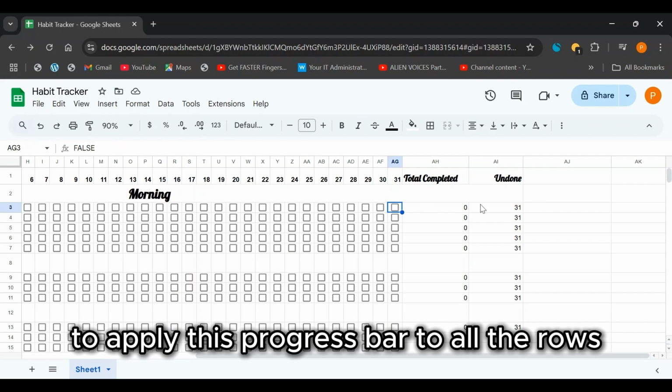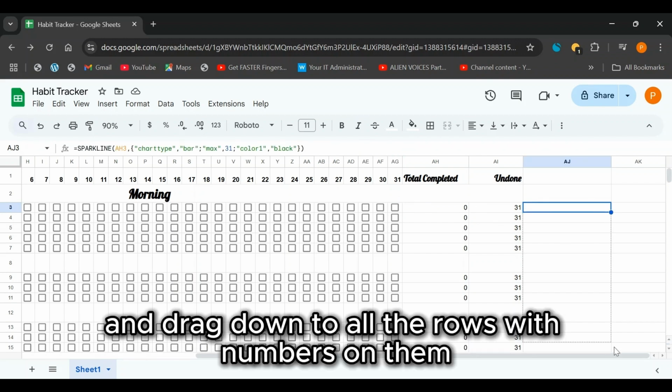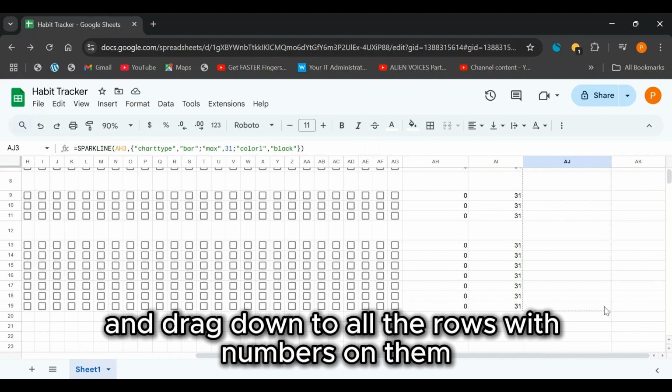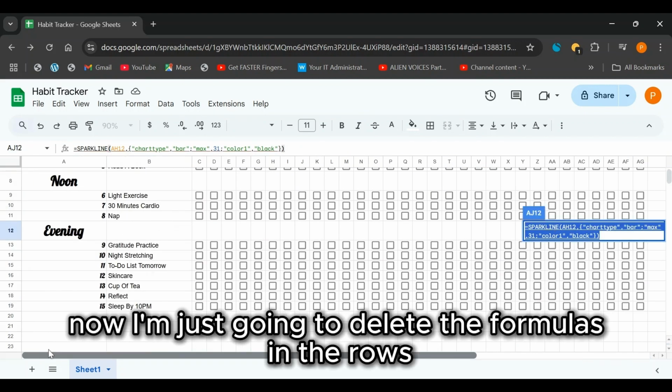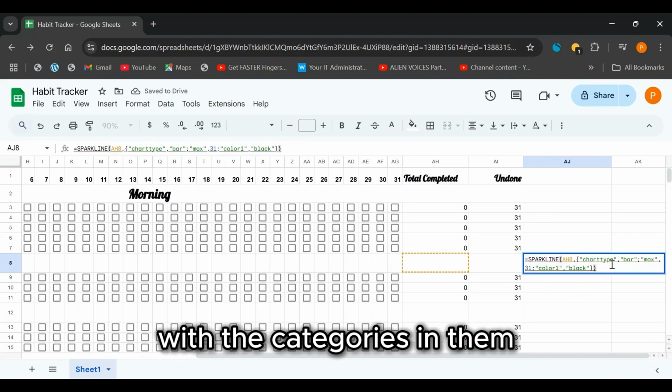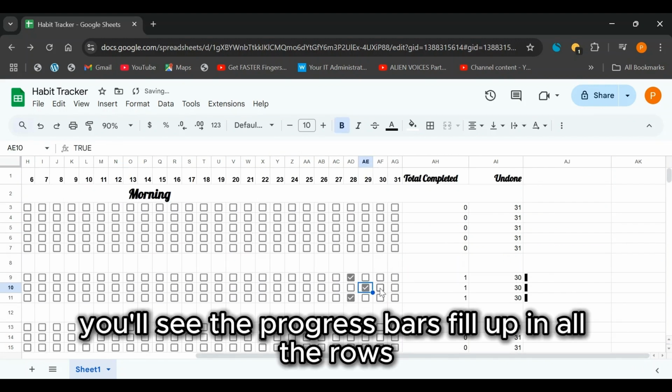To apply this progress bar to all the rows, simply click on it and drag down to all the rows with numbers on them. Now I'm just going to delete the formulas in the rows with the categories in them. And if you tick the boxes, you'll see the progress bars fill up in all the rows.